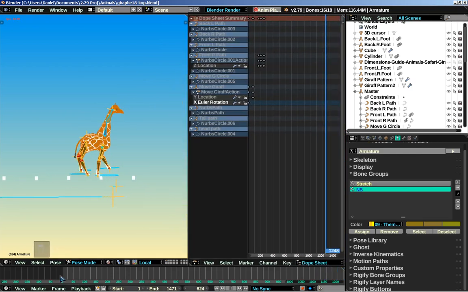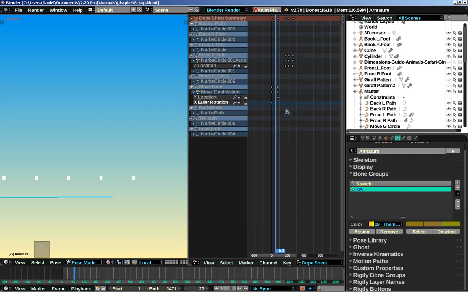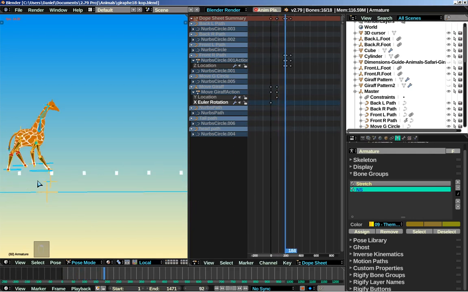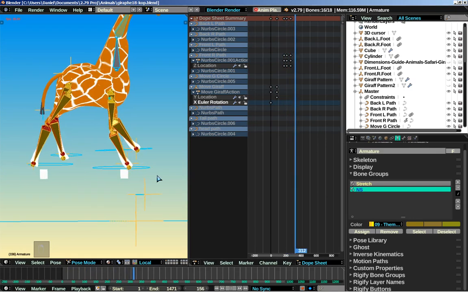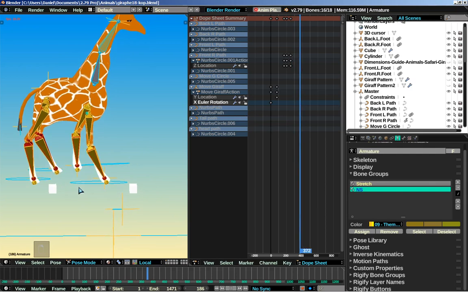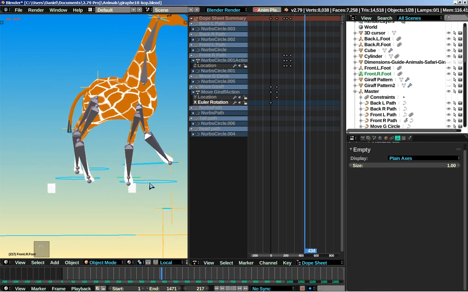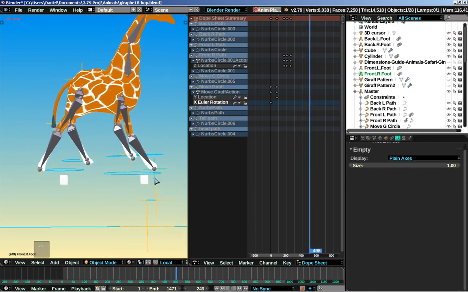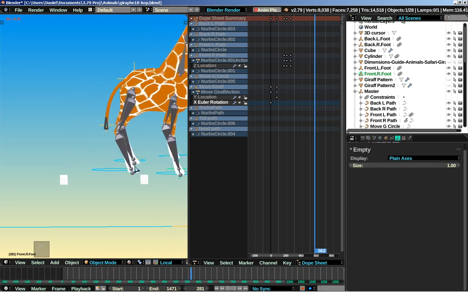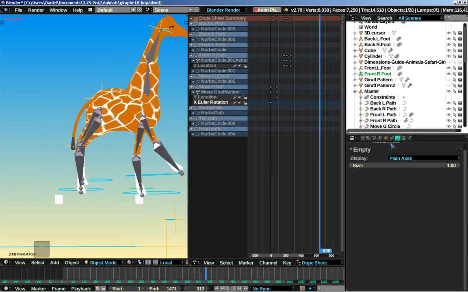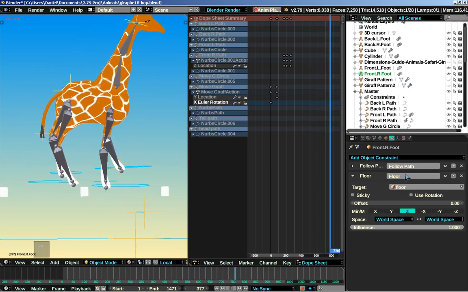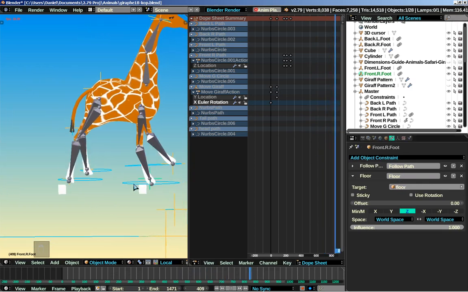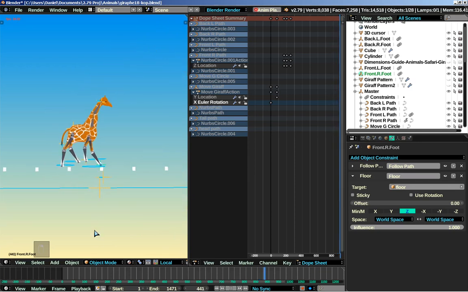Here I have a few keyframes, but they are just for variation. We really don't need them, but as I said, this is the empty that is driving the IK of this leg here, and it just has a constraint, and it's following the path of that foot here, as you can see.